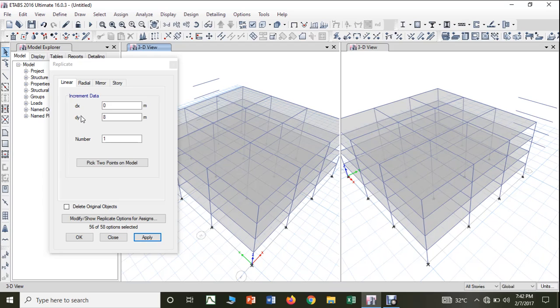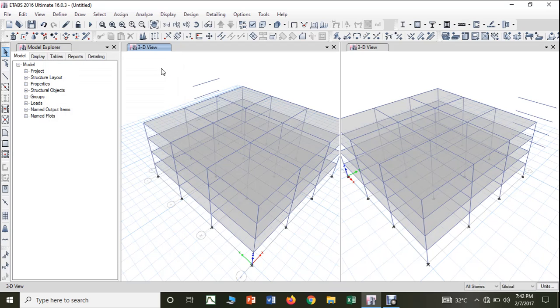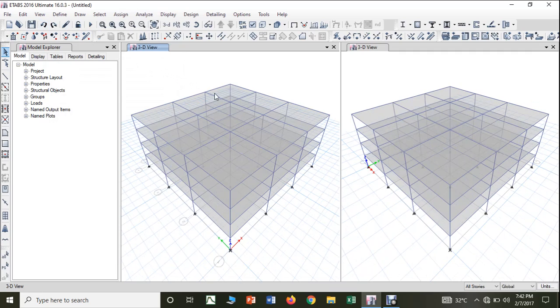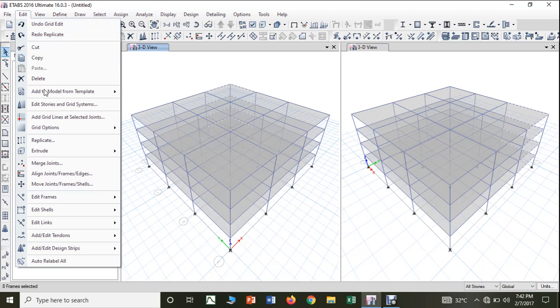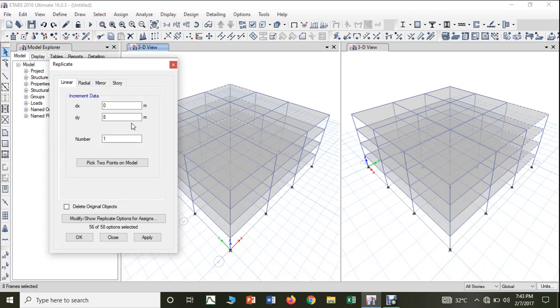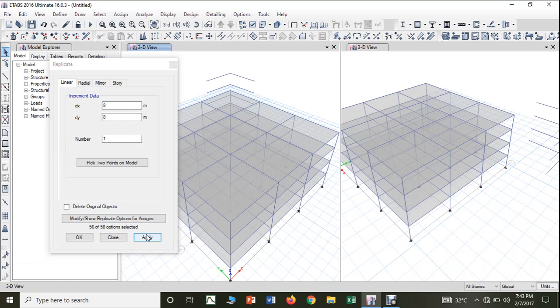Now in case you want to do it in both the directions, you can choose this beam and this beam, then go to edit, then replicate. So both you give 8 and 8, or you can give different values also, it is left to you. Now you can see that both have been done at 8 and 8, or you can change the values as you like. Even this number also you can change.